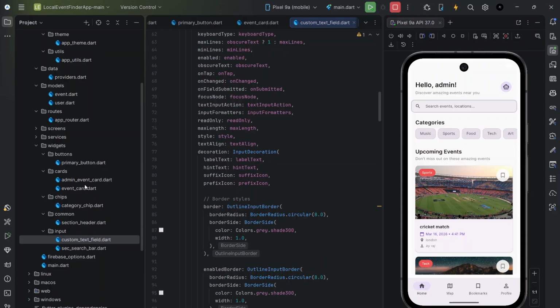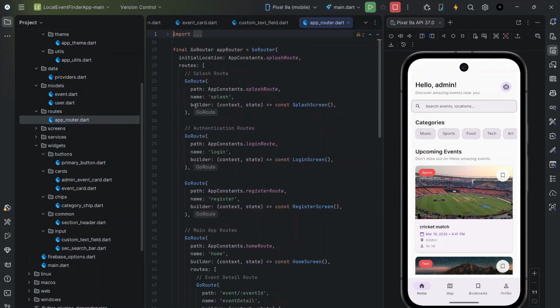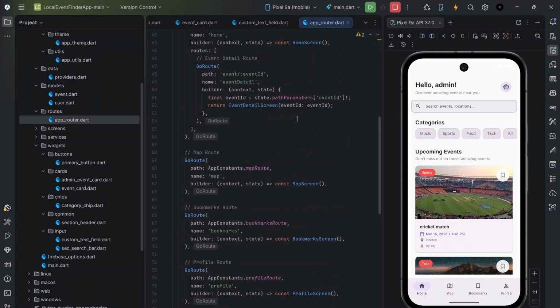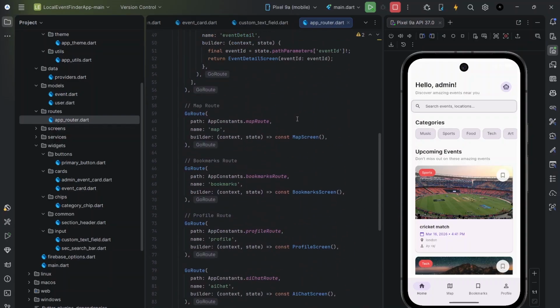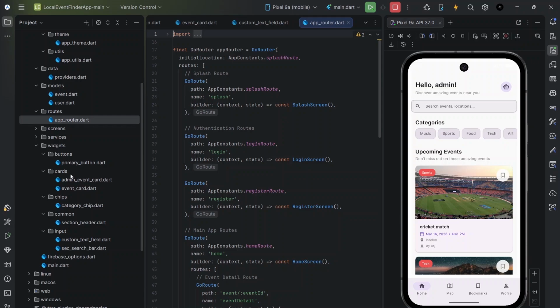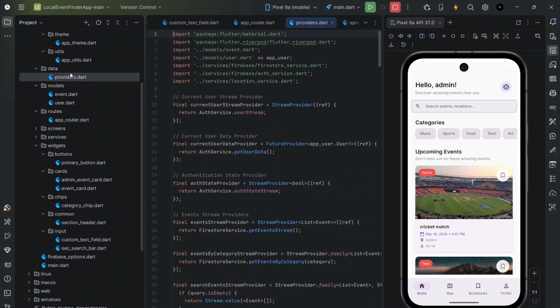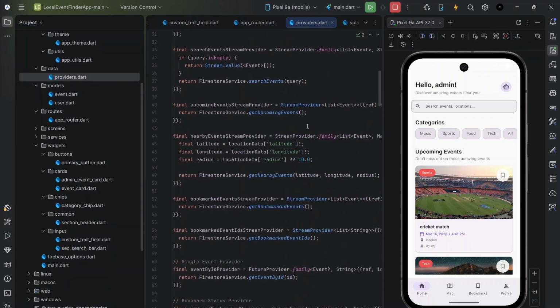As you can see, the next part is the app router. App router defines all the navigation using Go Router, including dynamic routes, everything. And the last one is the providers. It's for the data. It sets up the Riverpod state management. This is what keeps your app reactive and scalable.